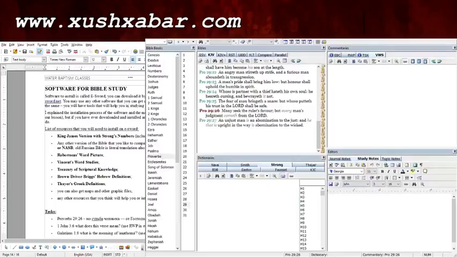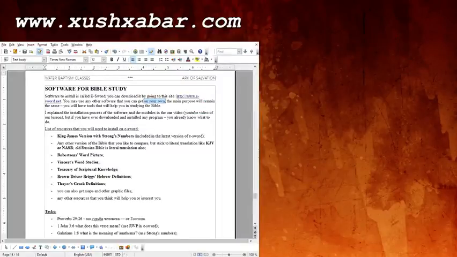And the King James version with Strong's numbers, I think it would be included in there. You may use any other software that you can get on your own, or you may already have your own software. If so, you can use those. The main purpose will remain the same. You will have tools that will help you in studying the Bible.